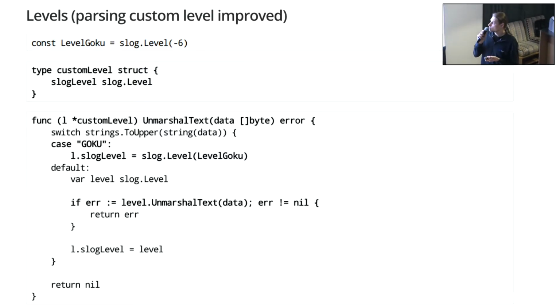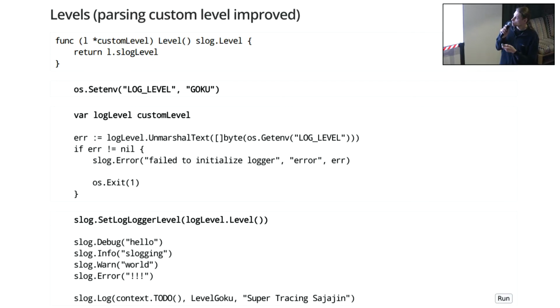So in order to solve this problem, we could define our custom level and do that UnmarshalText method that we had before, and check for the Goku case. If the string Goku is passed, we use our level Goku. If not, we default to the level's UnmarshalText. And with that, we can pass Goku level, not debug minus something. And in the end, we would get the same output that we got before.